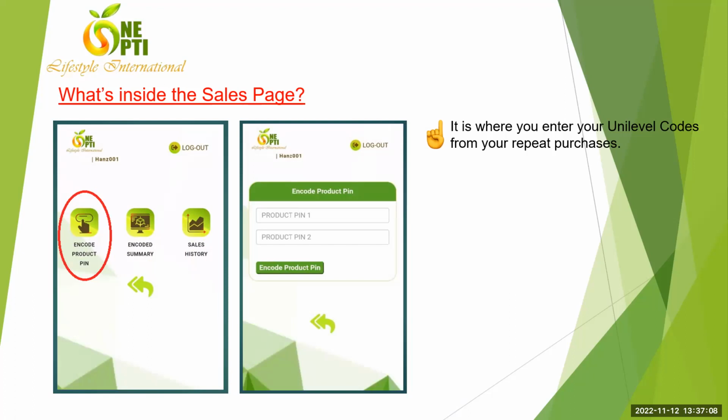For this example, this is where you encode, because codes come with two parts, the product pin 1 and the product pin 2. Each product comes with pins, and those pins or codes come with a value. Our Opti juice has a different value from our Opti coffee, glutathione, soaps, and toothpaste. All of our products come with what we call unilevel codes.